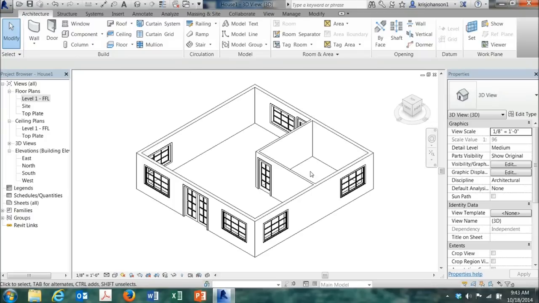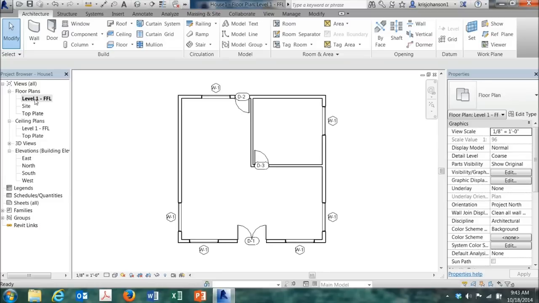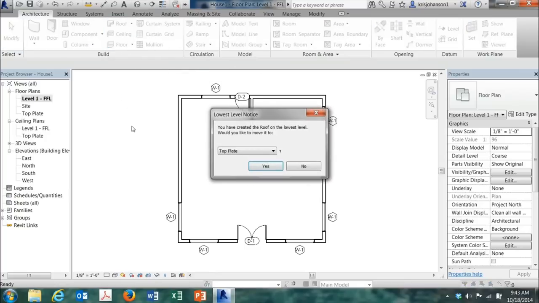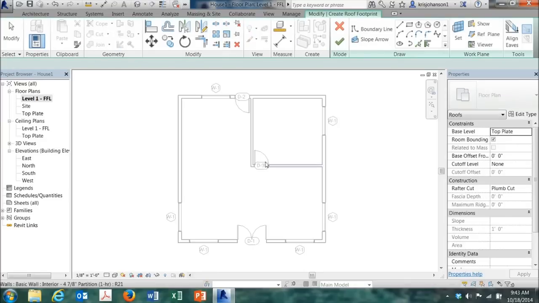Okay, now we need to build our roof structure. Double click on floor plan level 1. Click on the roof by footprint tool. Say yes to this. In other words, it's asking where we want to place the roof, and we want to place it on the top plate, in other words, the top of the walls. So click yes to that.